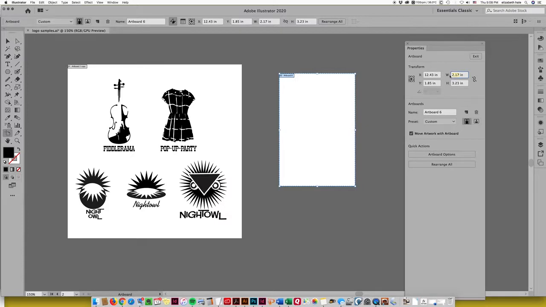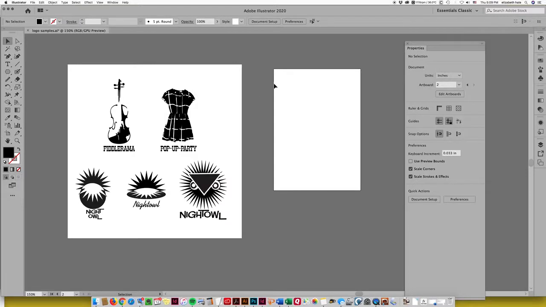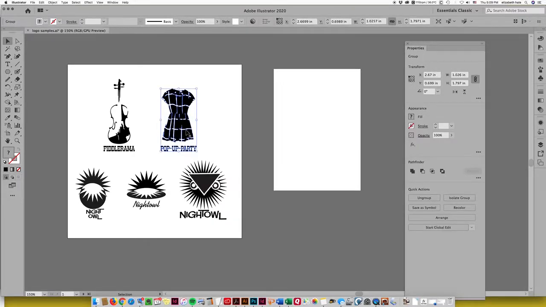Again, if I want to make this a nice perfect number, I can type in the dimension. So now they're 2.5 by 3.5. Again, this is just for me to do easily. I'm going to click out so that I'm no longer in the artboard tool. I'm going over to my grouped Pop-Up Party logo, and I'm going to hold the Option key down as I drag the Pop-Up Party logo over onto that new artboard.